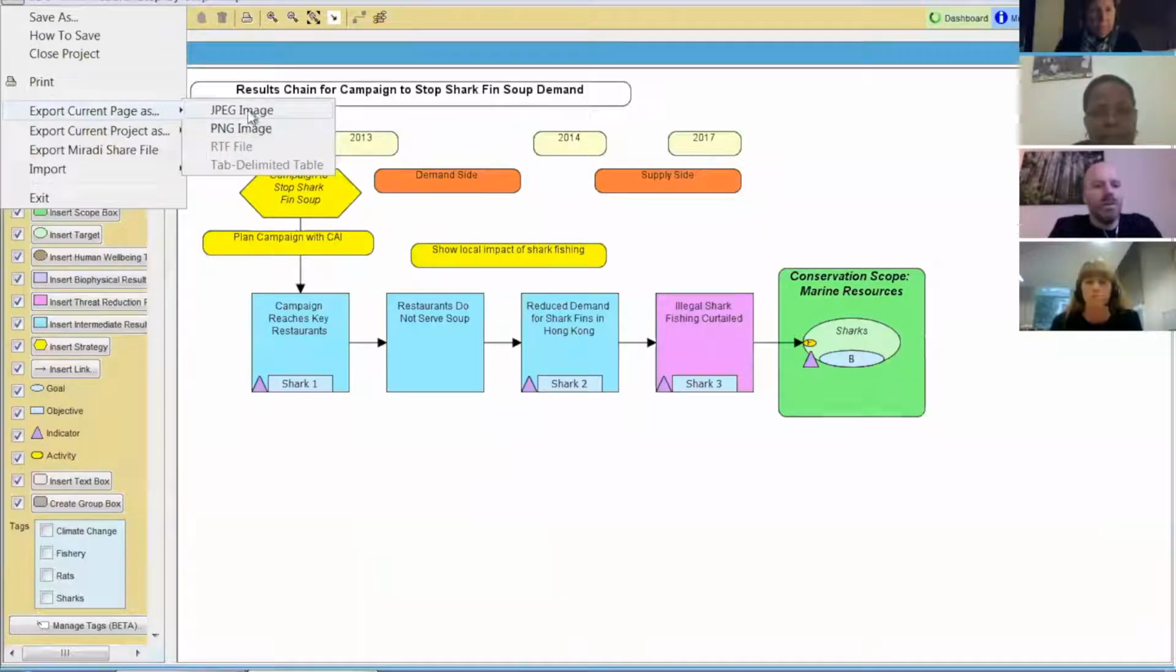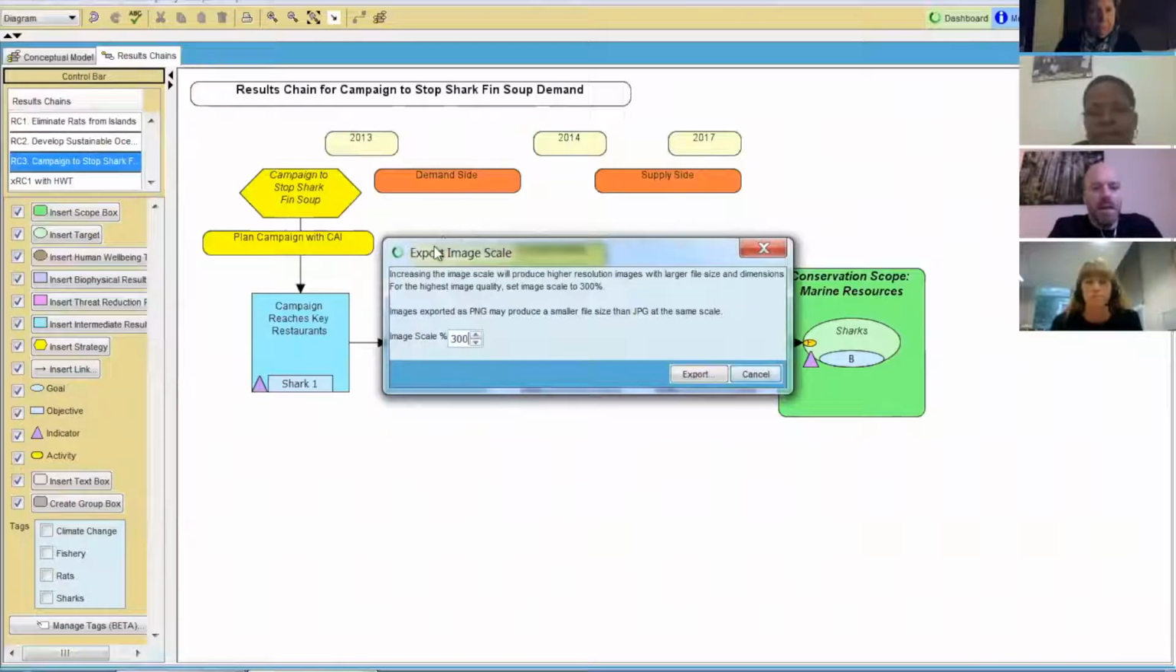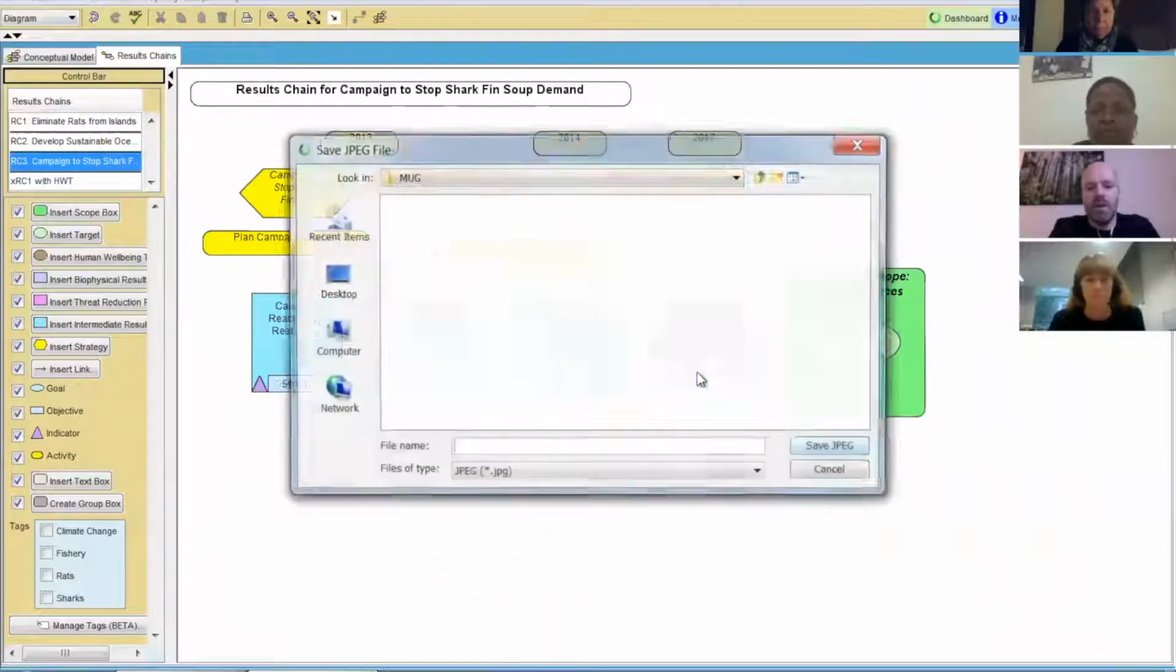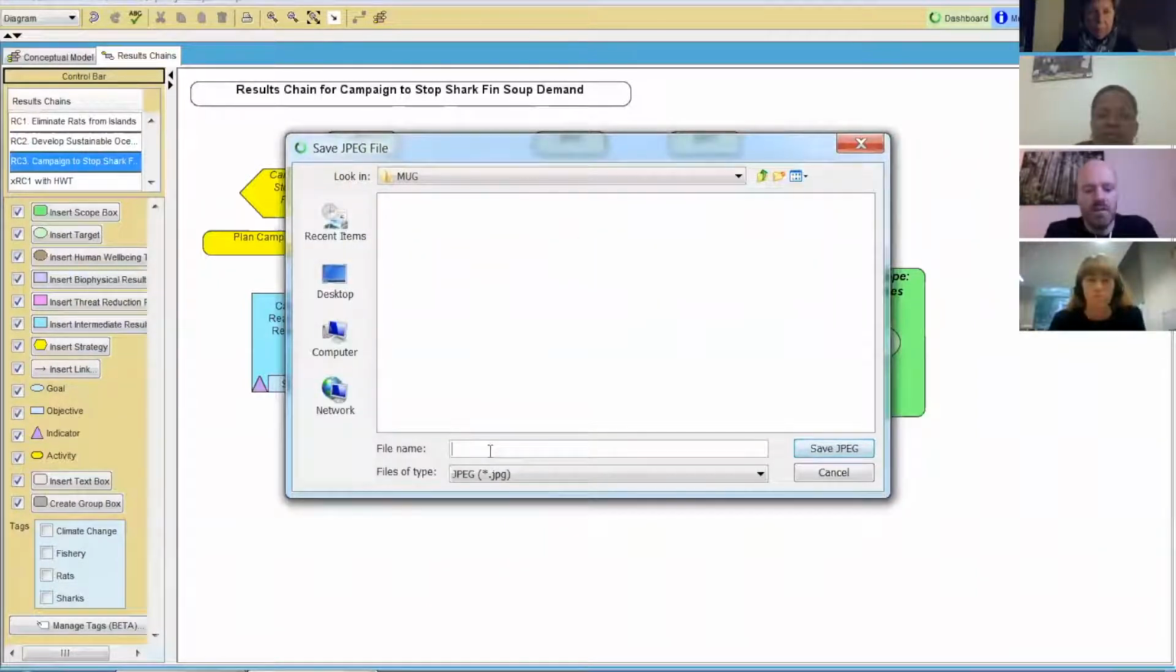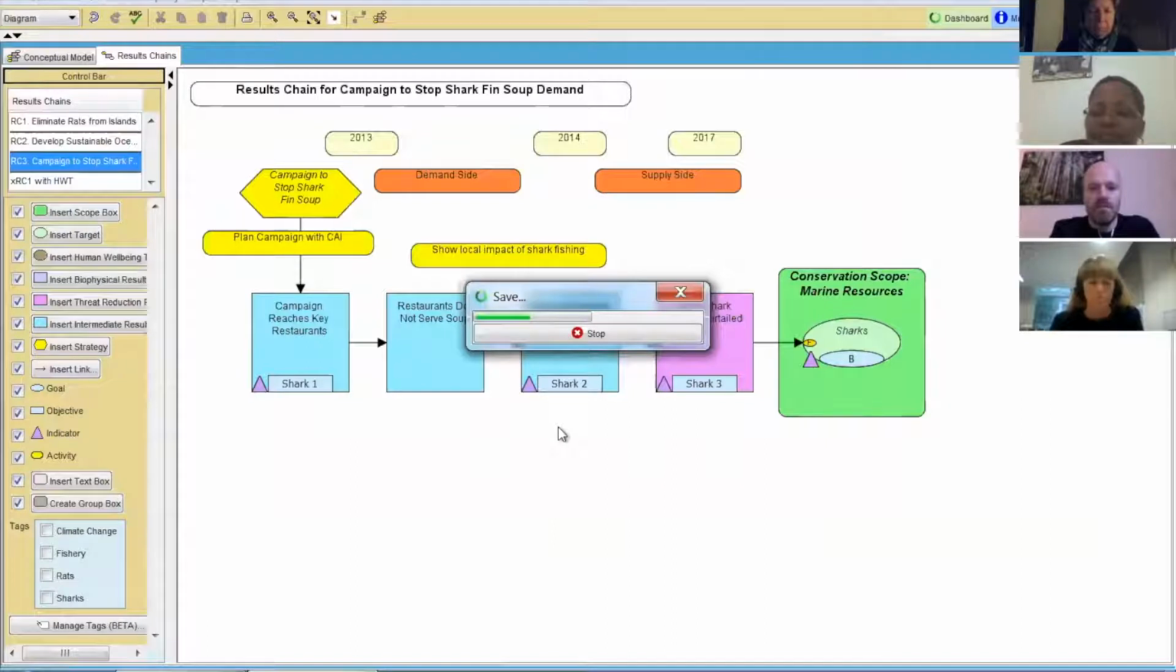For now, I'm just going to choose JPEG, and the image scale by default is set to 100%. It's good practice to put it to 300 or so, since if you zoom in, some of the lines at 100 don't come up quite well. So I've exported it as 300 here. I'm going to save it. So this is a results chain of the shark fin soup. Save JPEG.